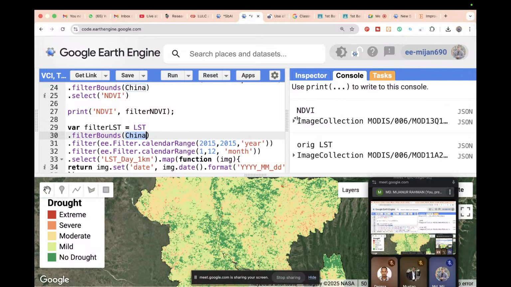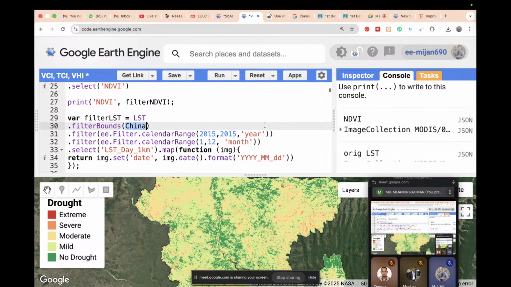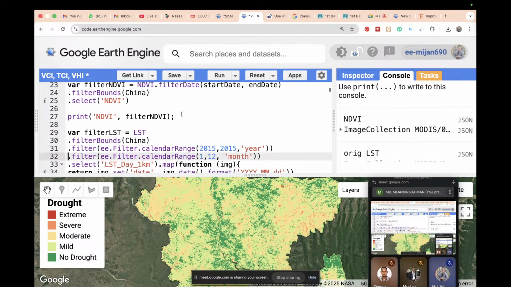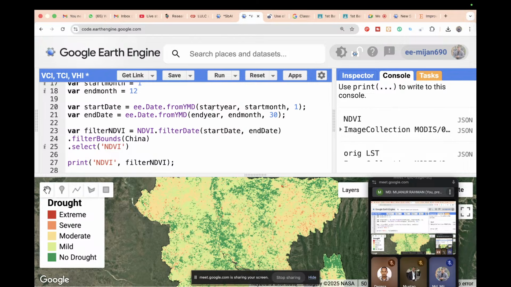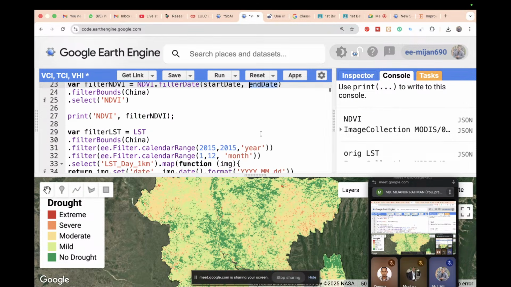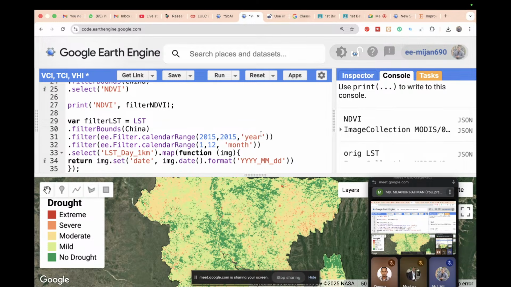In this case, you can see I use another way to write the code. Lines 31 and 32 in this code are similar to this one. If I only put the start date and end date, we find the same result. Here I simply use another function, called the calendar range function. The calendar range function filters only for the one year 2015, and for months January to December. So it's just filtering from here.